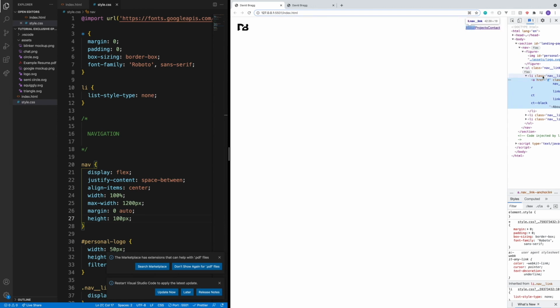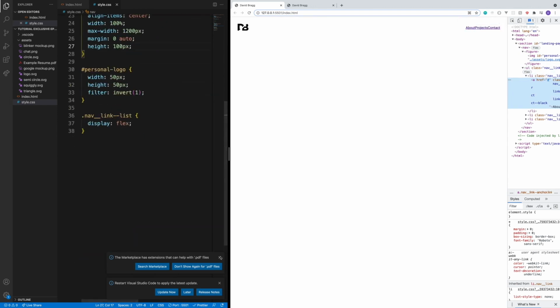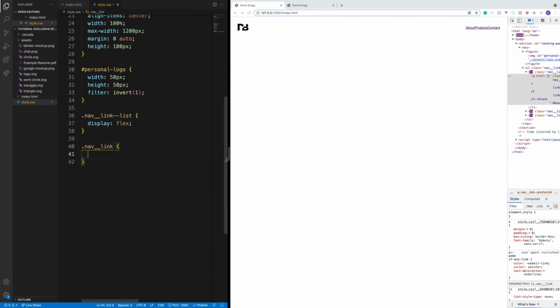So we called it nav double underscore link. So we'll target that. And what we want to do is add a margin. So 0 for the top and bottom, 12 for the left and right. And you can see it spread out a bit.